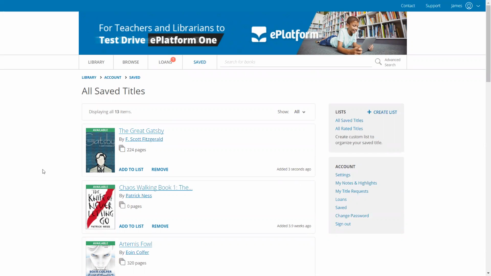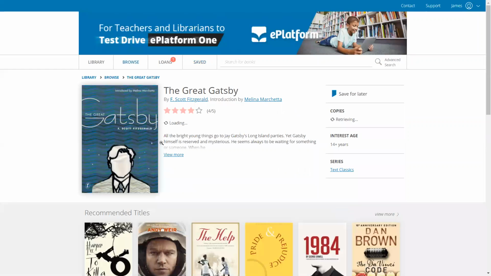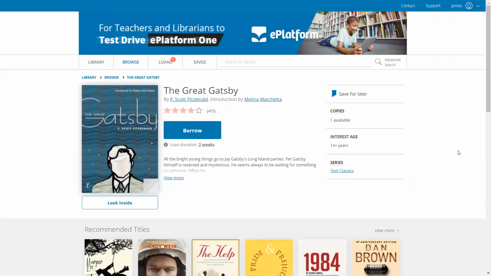This is a great way of launching ePlatform: encourage the students to first log into ePlatform, use the browse pages to find books that they'd like to read, and then create a saved list of books to borrow at some point. And so from here, you can interact with the book. You can click on the title to then go and borrow the book, which just makes it nice and simple for them to continue reading.